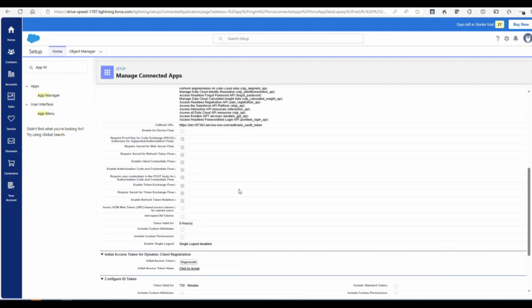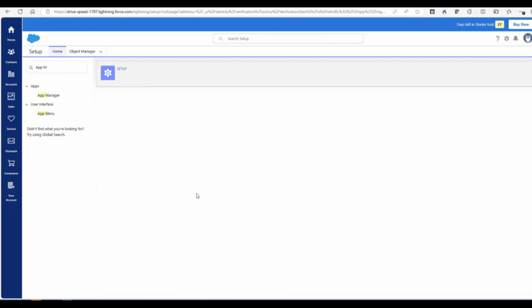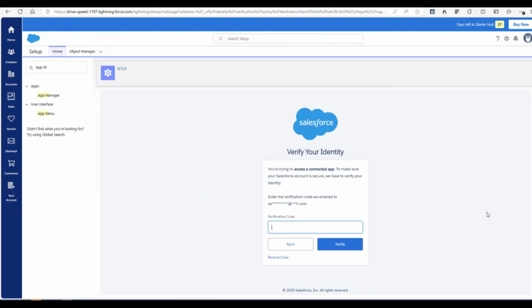So I want to generate the consumer key and secret, which I will be using for creating an entry on the ServiceNow instance. So let me go ahead and click on it. This will ask you for the verification code, and let me quickly grab the verification code from my Gmail account. I do have this verification code with me.